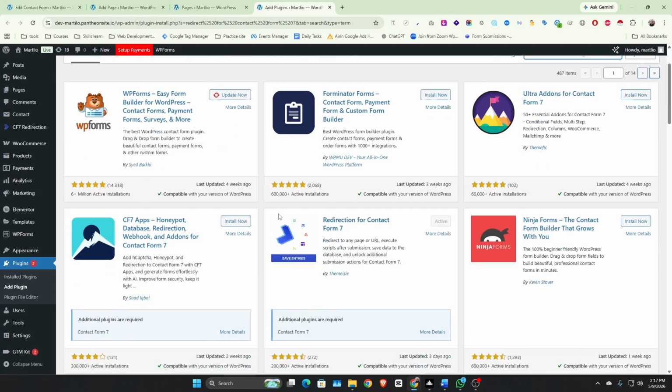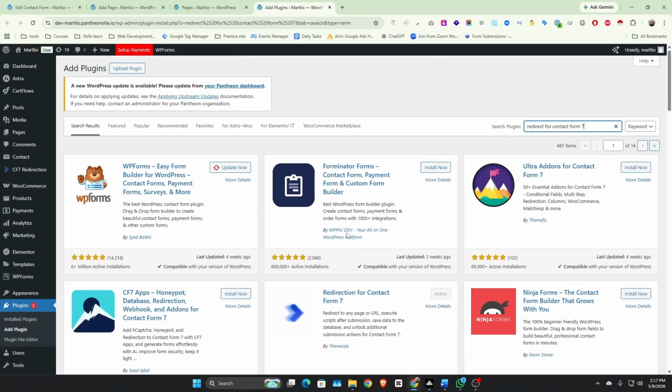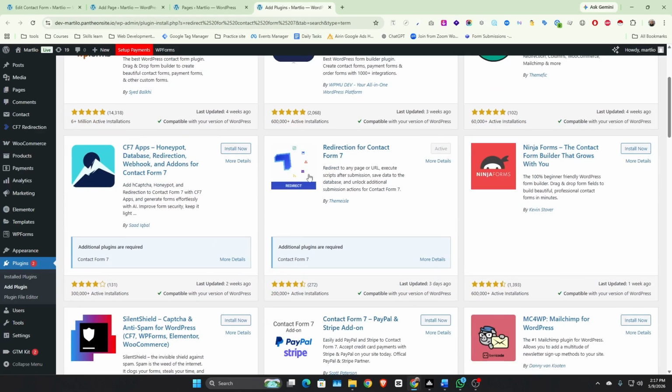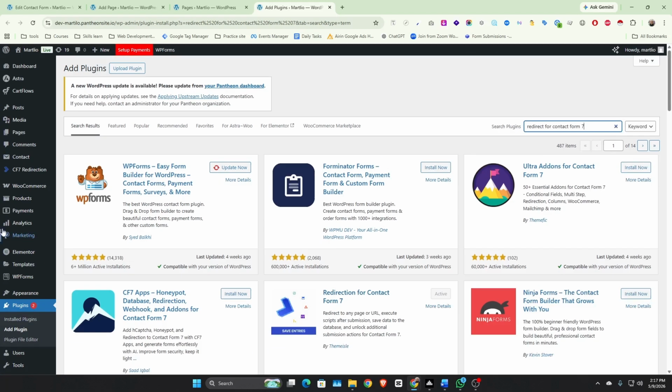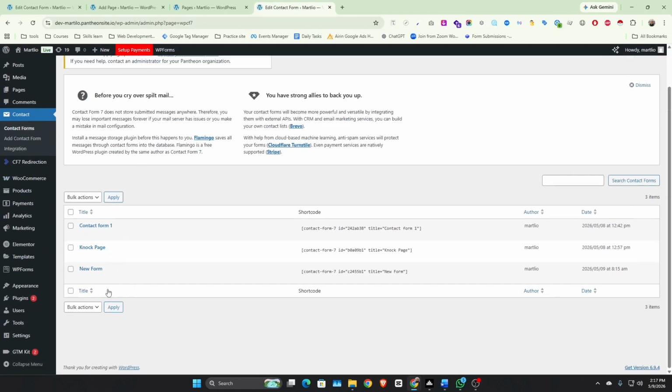You have to install this plugin, Redirection for Contact Form 7. Okay, I've already installed this plugin. So now we'll again go to our Contact Form 7 dashboard. Then we will choose our contact form which is New Form.